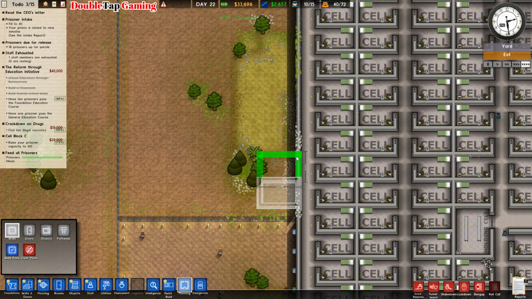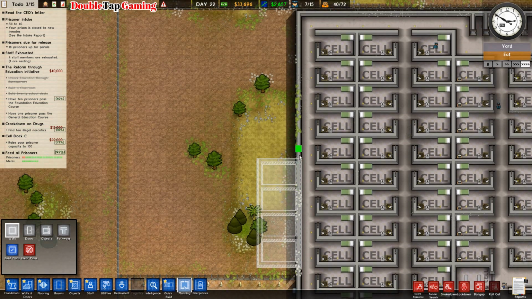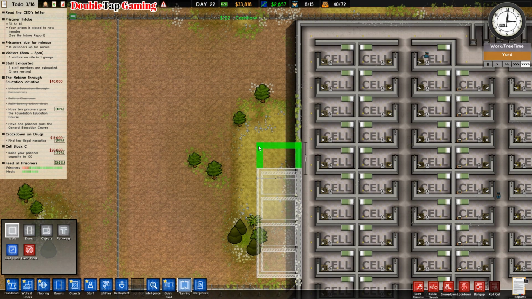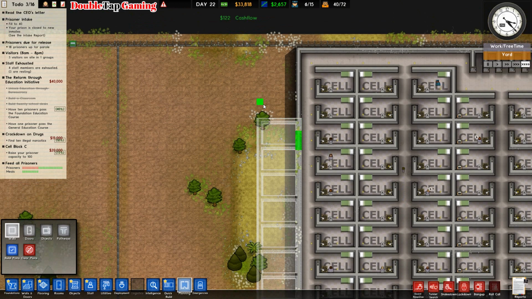So the only grant that we have full control of here is the cell block C, which means we need to raise our prisoners to a capacity of 100. So that's what we're going to focus on right now because that's the one we can control. So you guys know the drill.